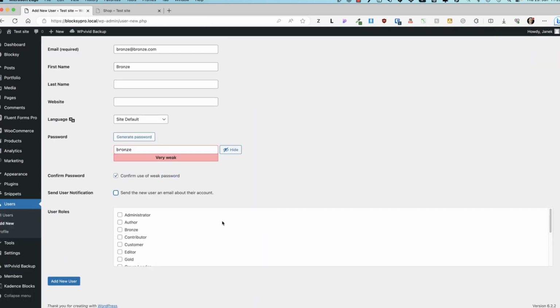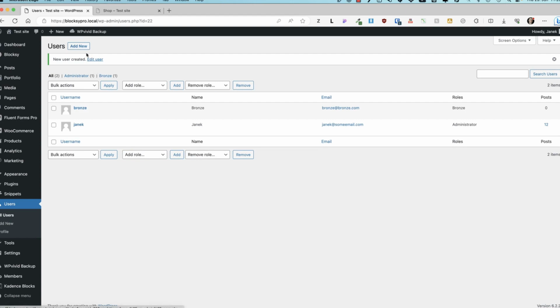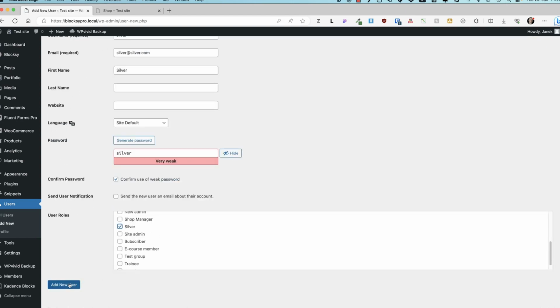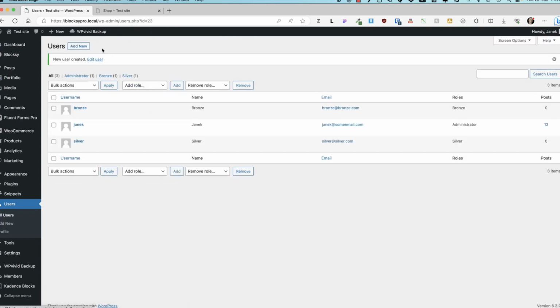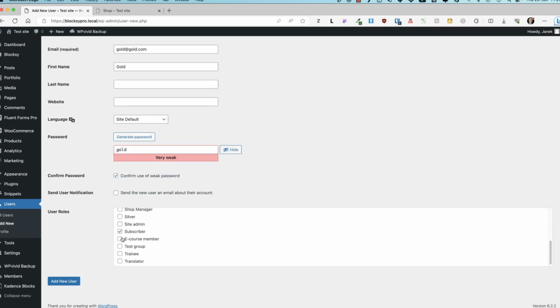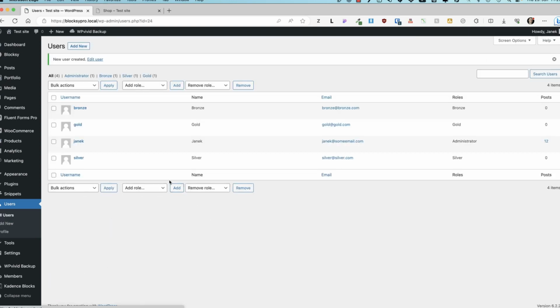Now I'm going to create 3 new users because I need to test it out. The first one is called Bronze. I'm going to add a user role for it. Add new user and create another one. This time it's going to be Silver. Assign a role. Add new user. Done. And the third one, I'm going to create a user called Gold. Assign a user role, add new user, and done. Bronze, gold, and silver.